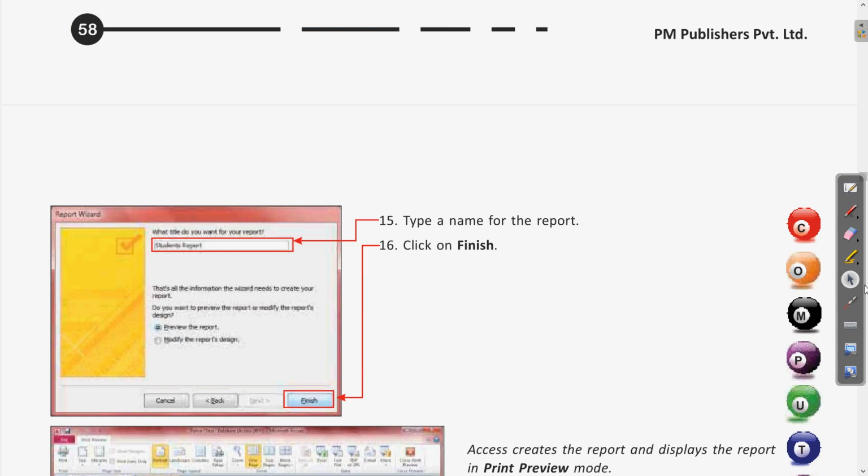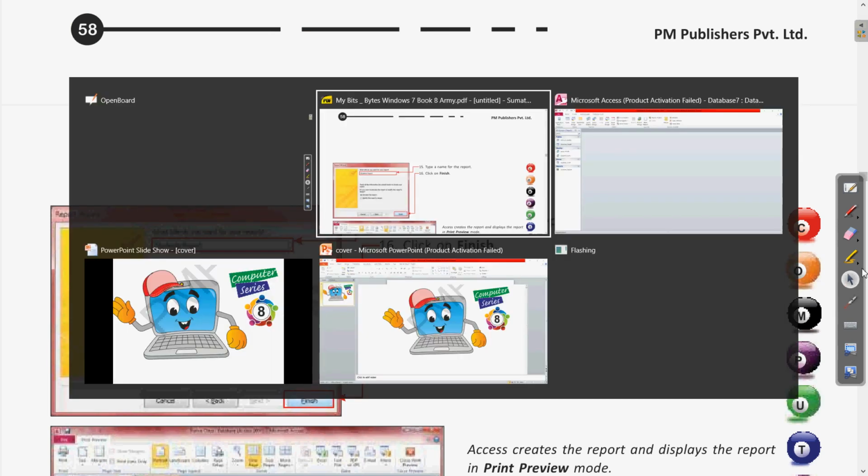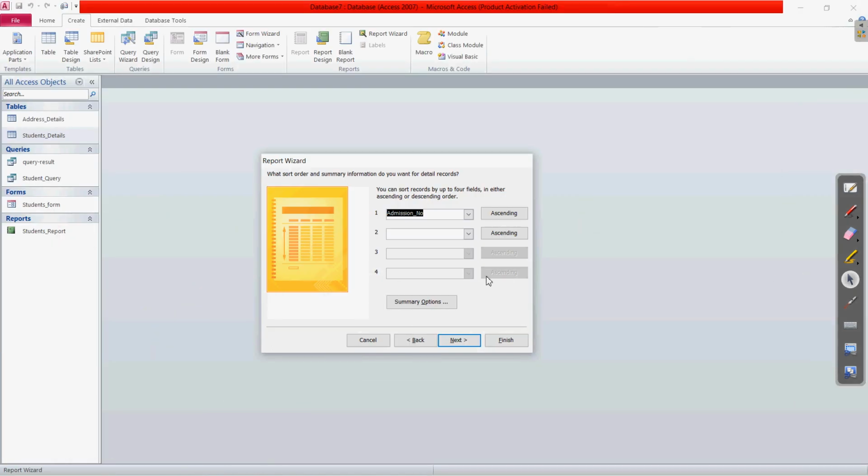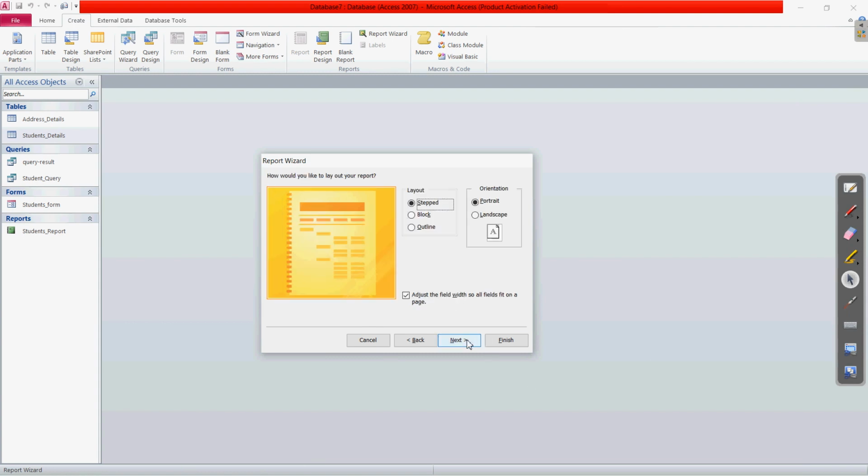After that it will ask you to choose a name for your report, and then click on the finish button. So let us do these steps. Here we are with our table. We have selected the sorting key, and after that click on the next button.